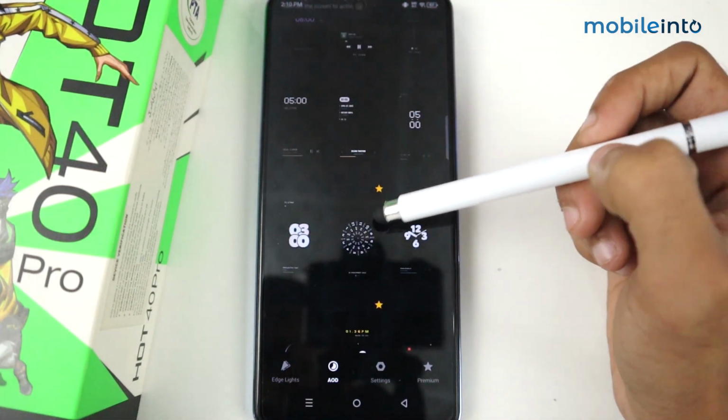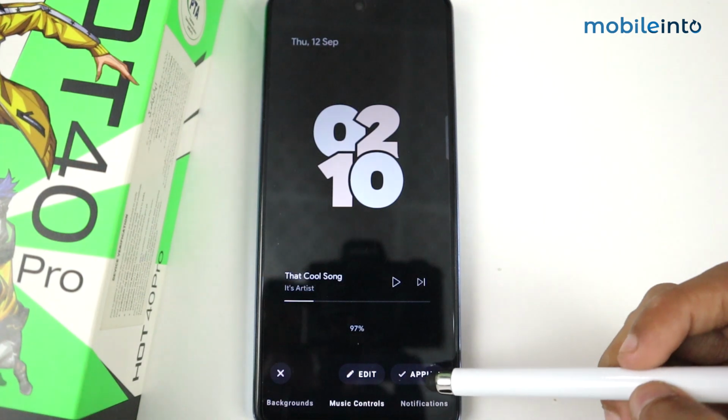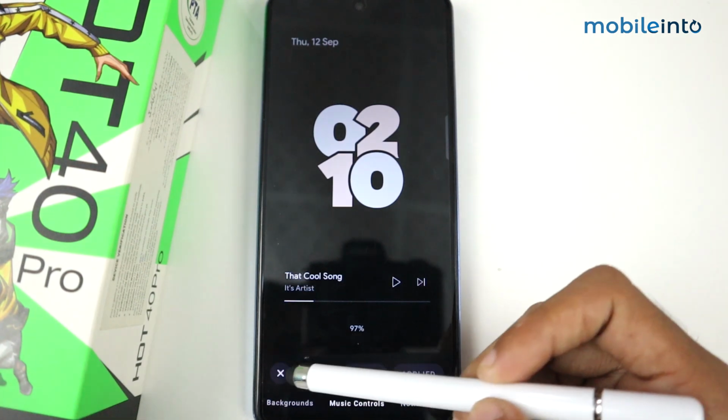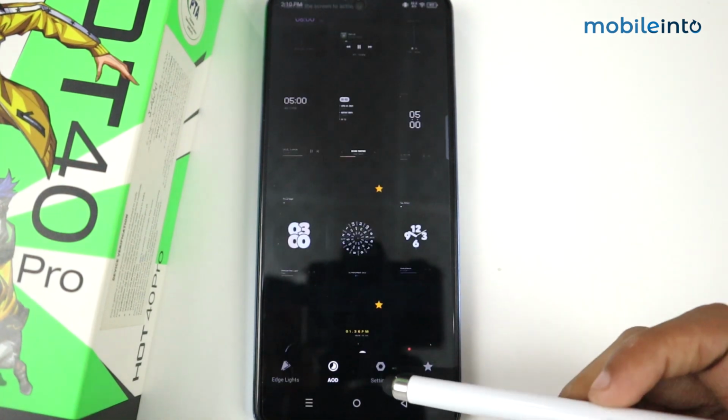Just select any one of them. I am selecting this one. After that, click on apply. As you see it's applied, then again click on cross and then go to settings.